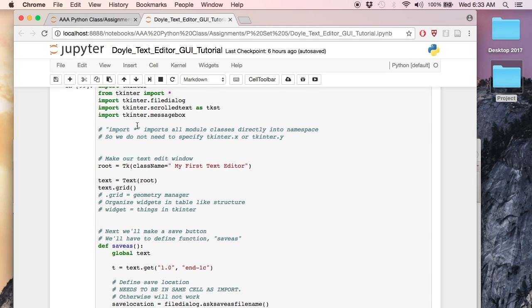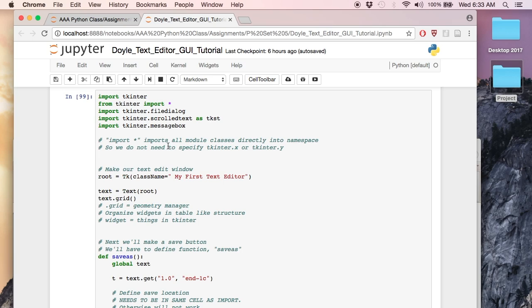Now import asterisk is what we use when we want to import all module classes directly into the namespace, so we don't have to specify whatever we're using within that module, so either tkinter.x or tkinter.y, in the case of Tk or Text. Normally we would need tkinter in the beginning of that.